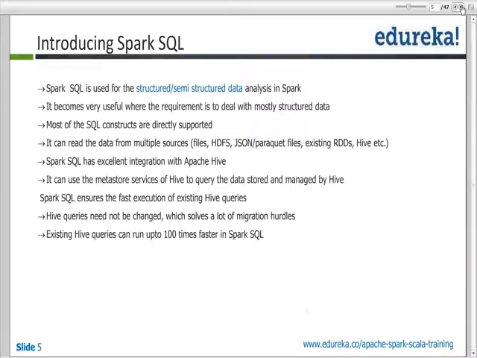So folks, Spark SQL is a specific package available in the Spark ecosystem, the Spark framework, which enables any SQL developer to easily process and analyze data with simple SQL queries, so ANSI-style SQL queries. Spark SQL is used for structured and semi-structured data analysis. It becomes very useful where the requirement is to deal mostly with structured data.